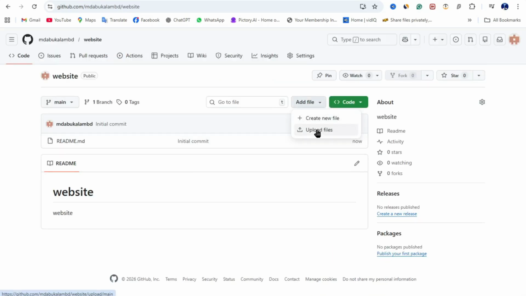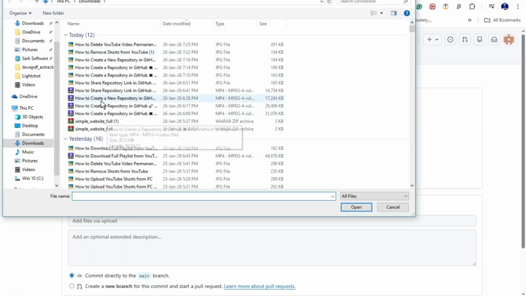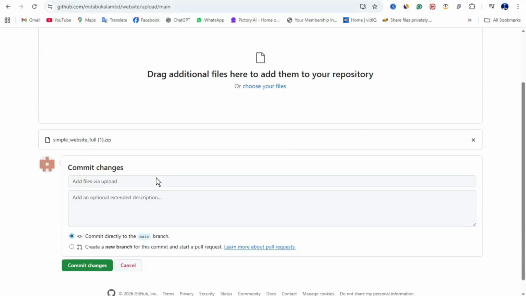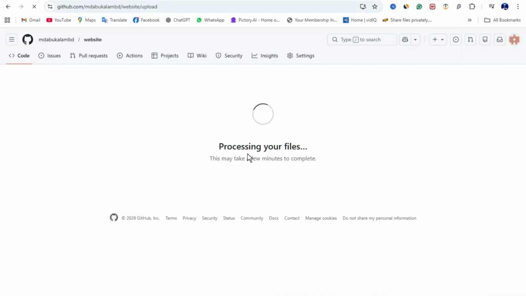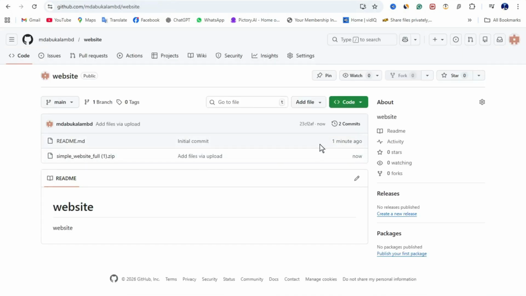Then click on add file, then upload files. That's it. I choose this code zip file, currently this one. Now click on commit changes. That's it. You can see it is processing your file. Okay, this is already done. My work is currently done.